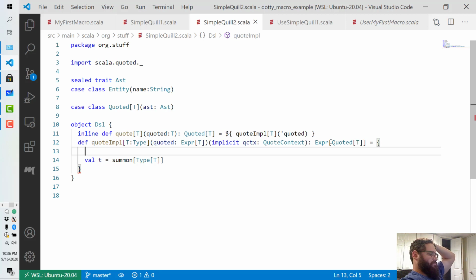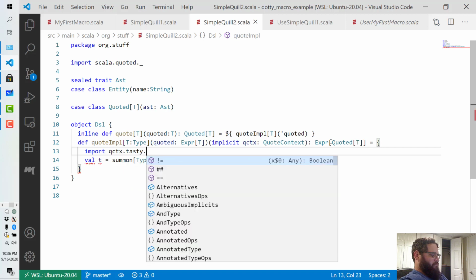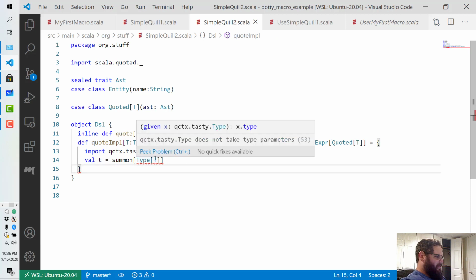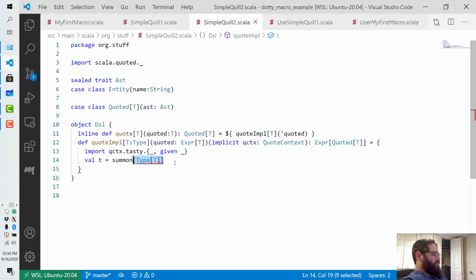So, oh, a little bit more ceremony. Everything here in the implicit stuff. I think that's how that's done. I don't remember off the top of my head. I think that's what it is. Okay. Yes.